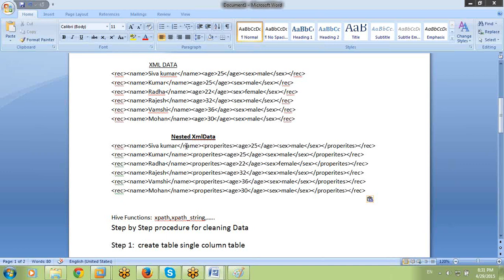In the previous XML data, age, gender, and name, all 3 were children of REC. But nested XML means inside one, there is a parent-grandparent relation. Age and gender are the children of properties, and properties is the child of REC, and name is the direct child of REC. Right? Is it clear?